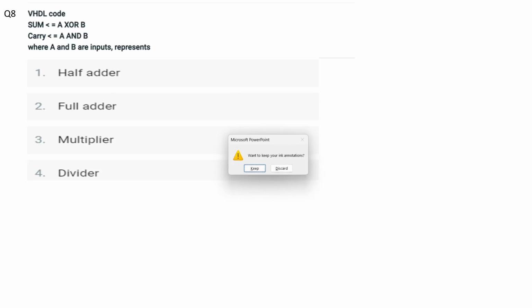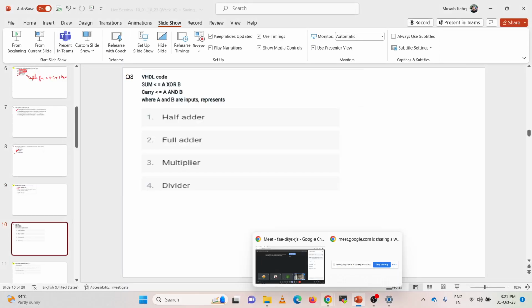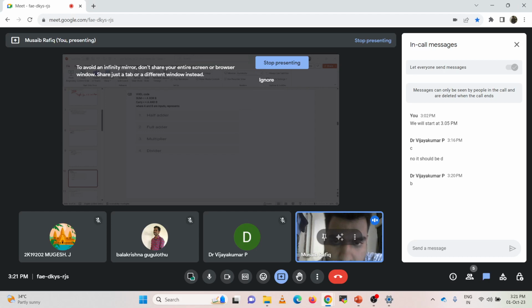Now I have this code. So let's take a look at this. This is a snippet from a VHDL code. It shows a sum assignment A XOR B, carry assignment A and B, where A and B are inputs. So what does this code represent? Anyone? Other students also, if you please take part, it will be great.